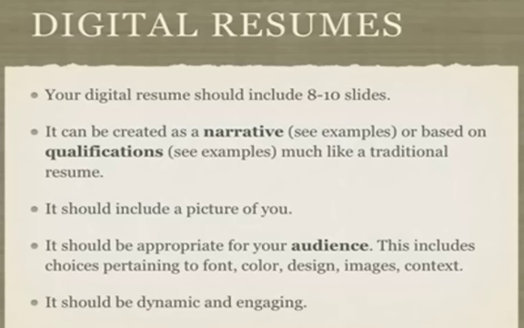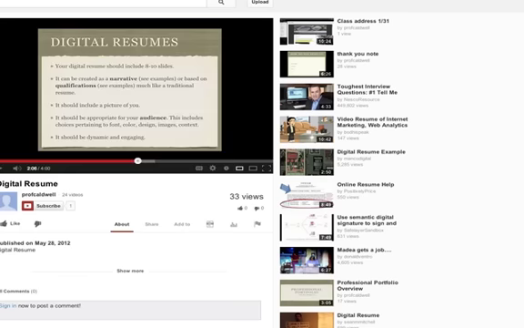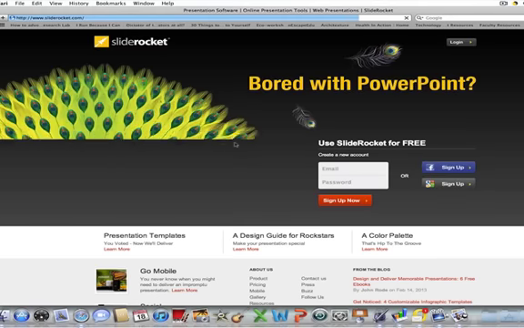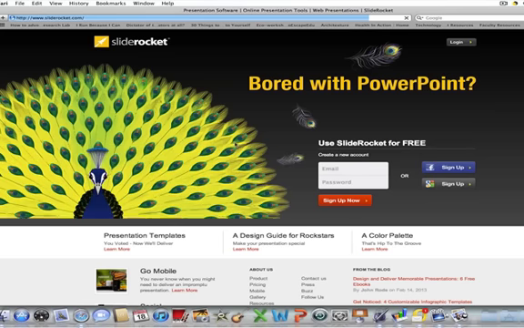Some of the things that you have access to are things like Prezi, you have PowerPoint, Keynote, or SlideRocket. And SlideRocket's a really good one. It's a free access, and you can easily create a slideshow presentation here. They have a bunch of great templates. It's pretty easy to use.